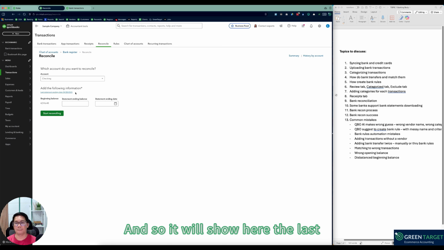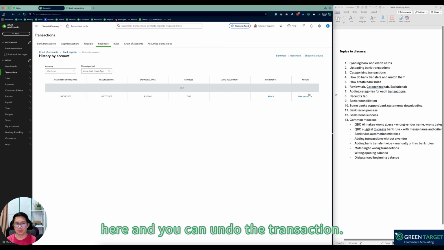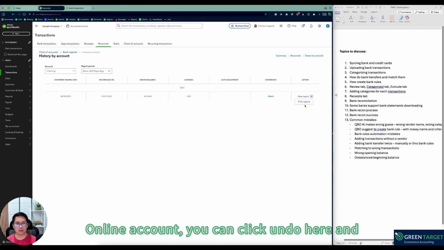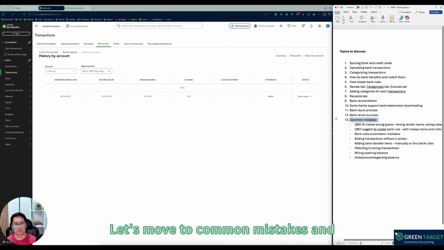And so it will show here the last reconciliation date, and the history by account you can access from here, and you can undo the transaction. If you are an accountant of the QuickBooks Online account, you can click undo here and then redo the reconciliation. And that's it for the reconciliation. Let's move to common mistakes and to some other things related to banking.